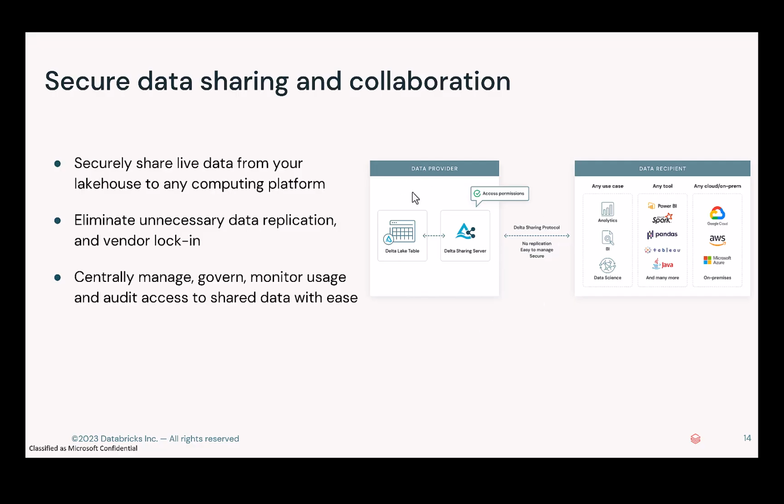It allows a very nice way of sharing data, right, with anybody else. Open protocol, very similar to PyArrow that we did. The Arrow protocol to share data in real time. We can exchange data. Delta tables, we can use Delta Sharing.